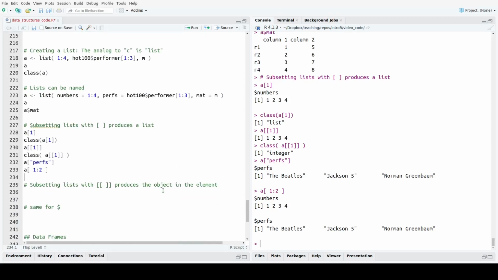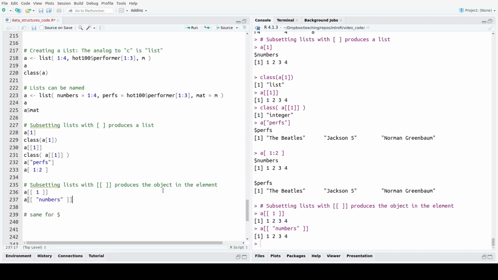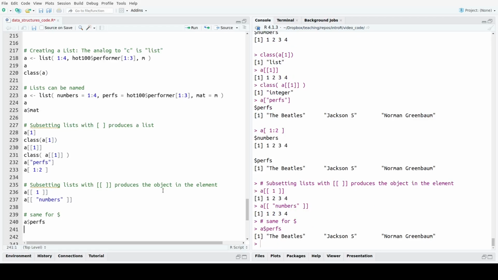When we use double square brackets, we're getting the object in that particular element. So a[[1]], we saw this above, gives the first element of a, which is the numbers 1 through 4. And we can also use the names. That should give the same thing. And we saw this above, but the $ sign does the same thing. All right, so when you use the $ sign, it selects the object that's in the element named, in this example, perfs.